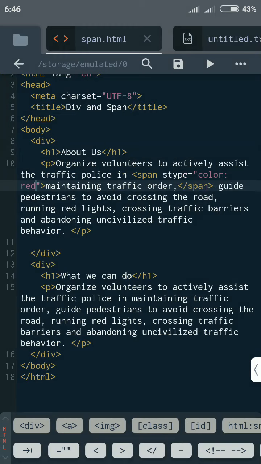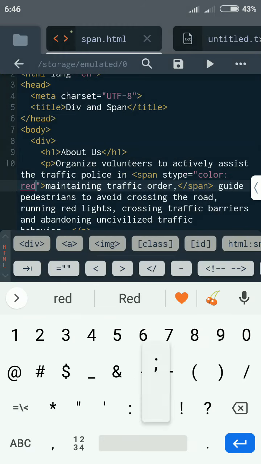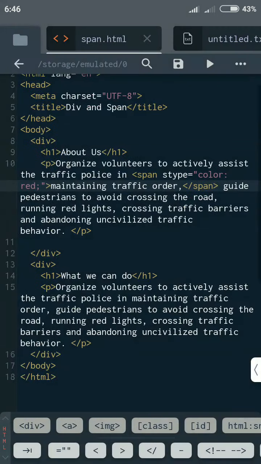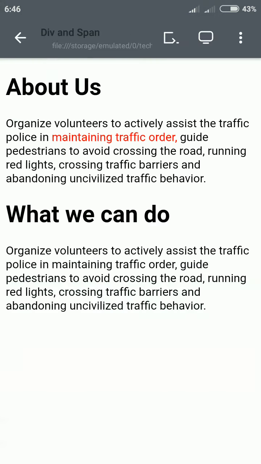oh, my bad, I did not close it properly. It has to end with a semicolon. You can see our style was still as a typo. That is why it's not working. So it's style equal to color red. And if we play it on the screen, the color of maintaining traffic order will be in red color. This is one thing we can use the span tag to do.